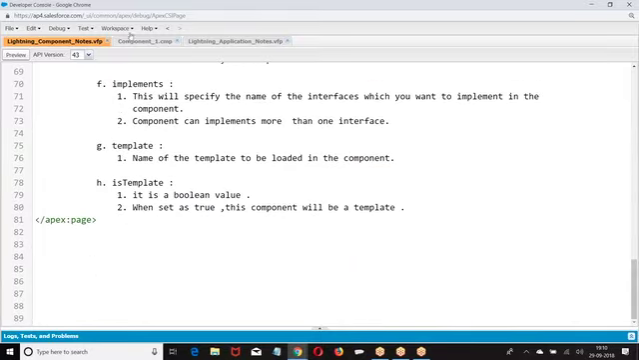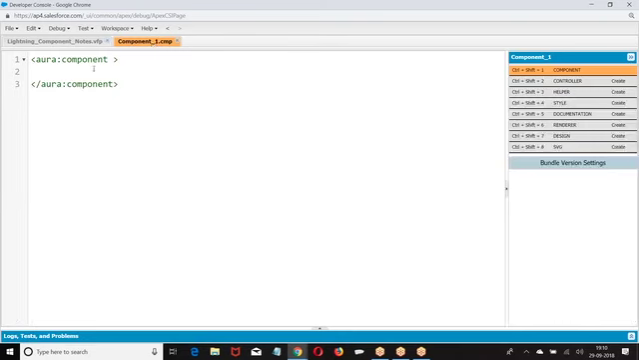I hope you are good. Okay. Now let us go to the next one. Here we are defining a component. Once you define a component, how do you run this? If you define a component, how do you run this component? I told you component cannot be executed by itself. We are supposed to invoke this component using a tab or a button or a quick action or an application.